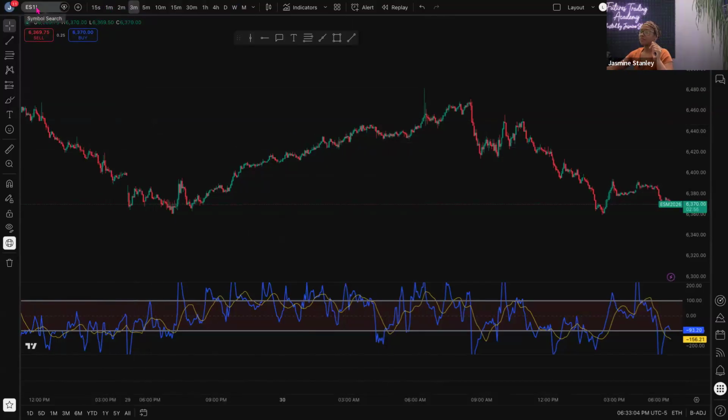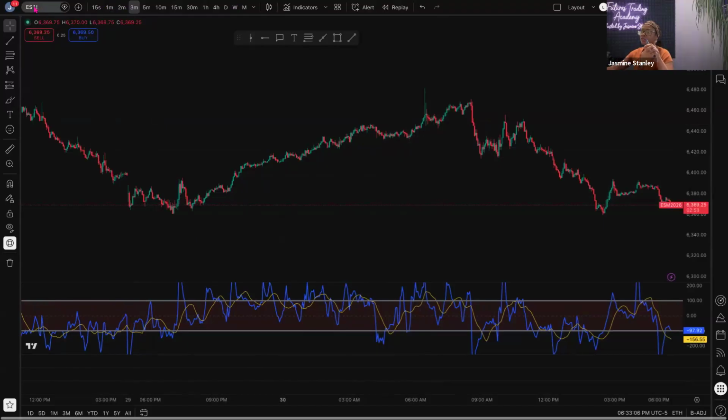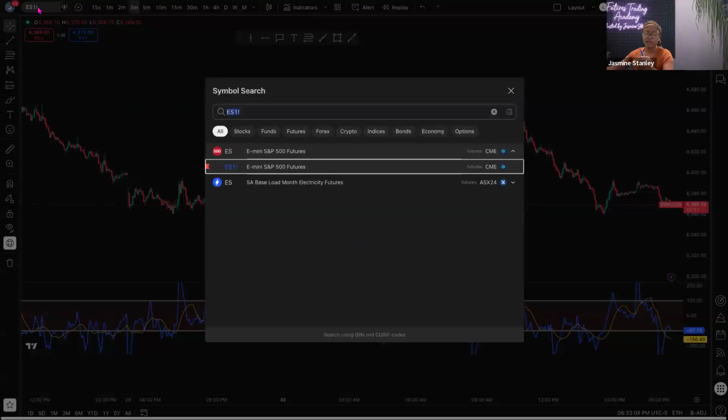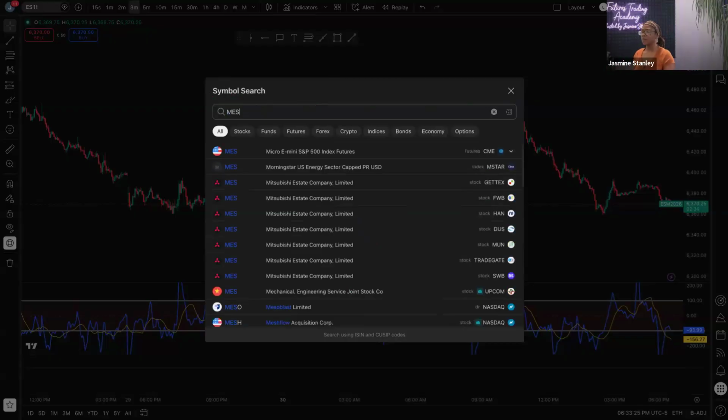Okay. So what else on here do I want you guys to be able to use? Right here on the symbol search, this is where you find your stock or your futures. Basically, it's called your trading symbol. So anybody who's trading live with me, we should be on MES. We should always be on MES. You want to type that in the search, MES.